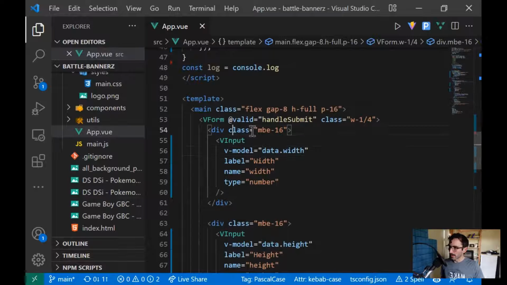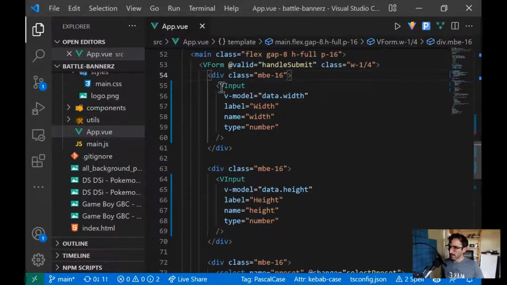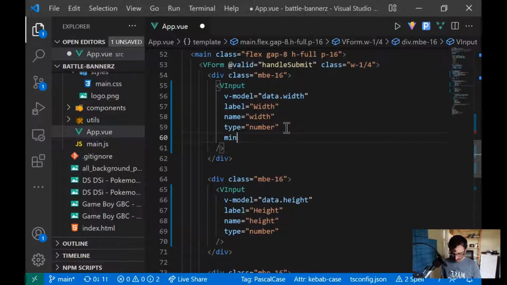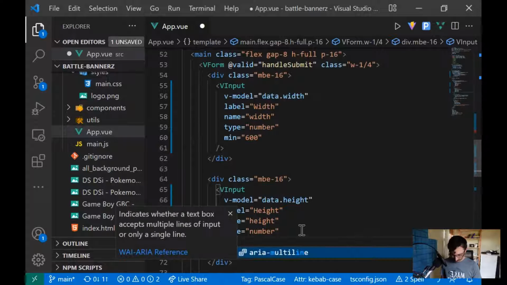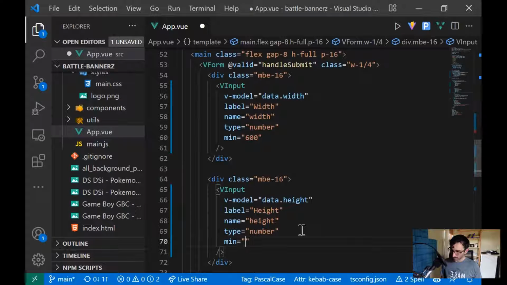So yeah, we've got our class. We've got the input. Right, I want to give this a minimum value. So we're going to add a minimum of, I don't know, what's a good minimum for the width? Maybe 600, I feel like, is probably the smallest that we want to do. Min for the height is going to be 400.